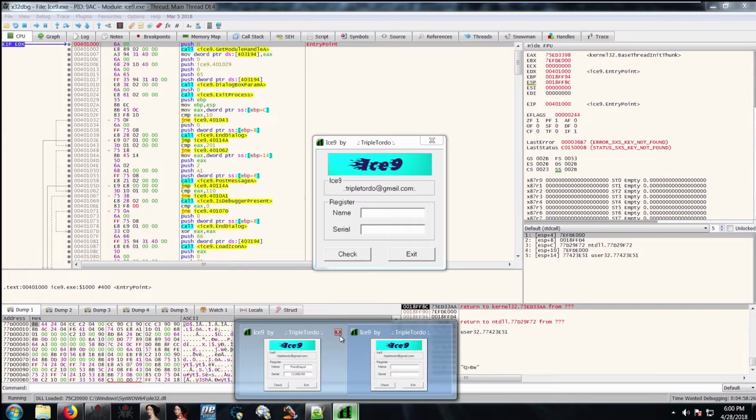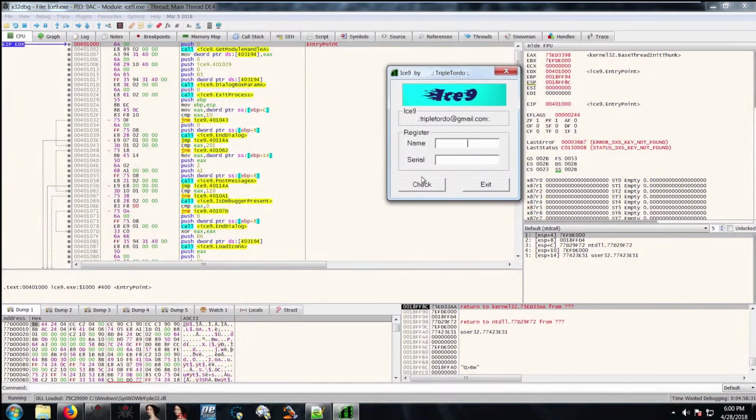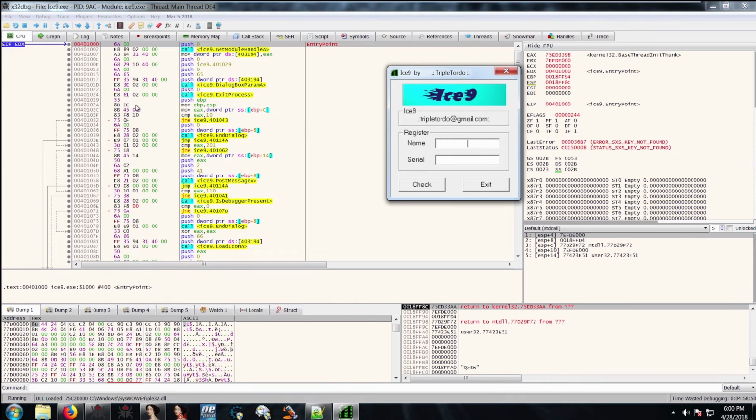I had my old one open. So that seemed to do the trick. Now, when we're going through that serial check subroutine and reversing it, we may have to restart the program in x32, and it may get annoying because when you restart in x32 debug, it doesn't save your changes. So we'd have to go into the is debugger present and change the compare.